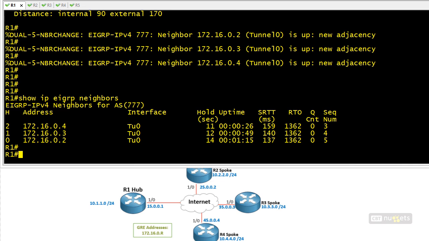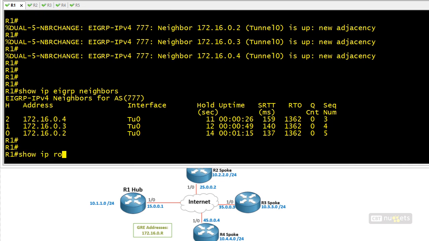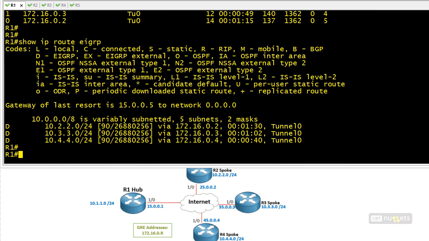neighbors. If we want to verify the routes that we've learned via EIGRP, we can do a show IP route EIGRP. And there's the 10.2.2 network that we've learned from R2, the 10.3.3 network that we learned from R3, and the 10.4.4 network that we learned from R4. And if we made a road trip over to R2, we would expect to see the 10.1.1 network, the 10.4.4, and the 10.3.3 all as dynamically learned routes. So let's check that out.